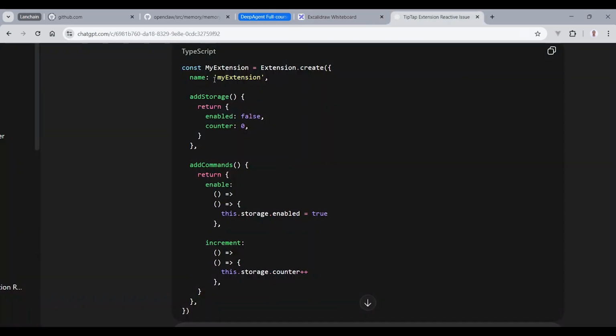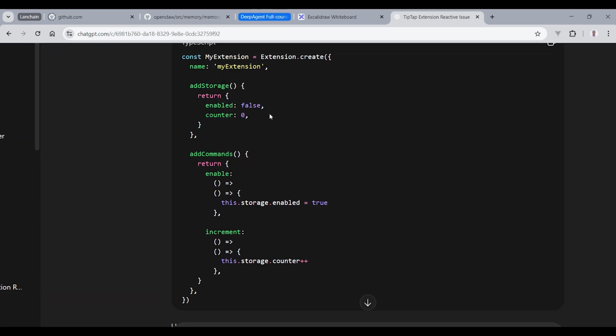You can see we have here an extension. This is the structure. We have here the name. Now inside the storage function, we pass the state. Now you can see here we have enabled and counter. The default value is equal to 0 here. And here we have another function, addCommands. Now you can think of addCommands as actions.